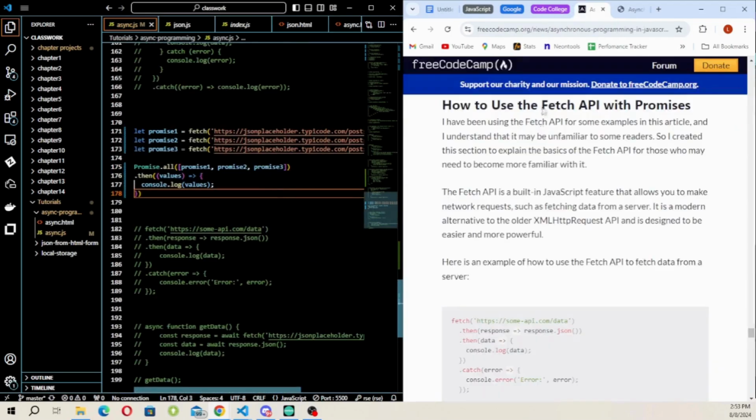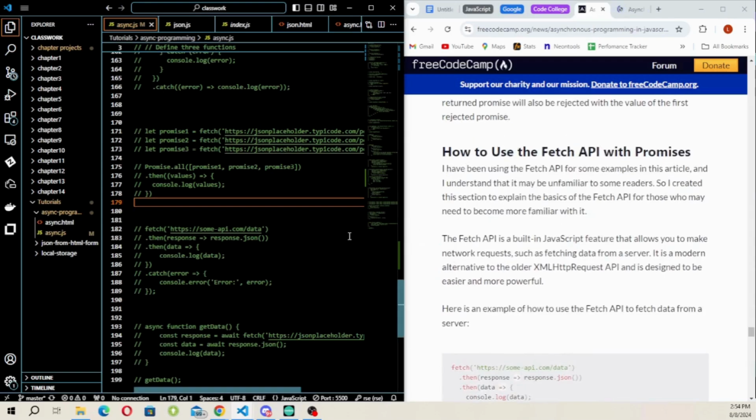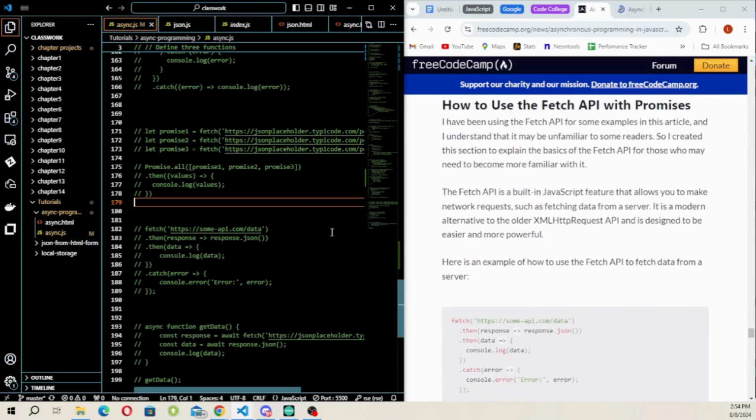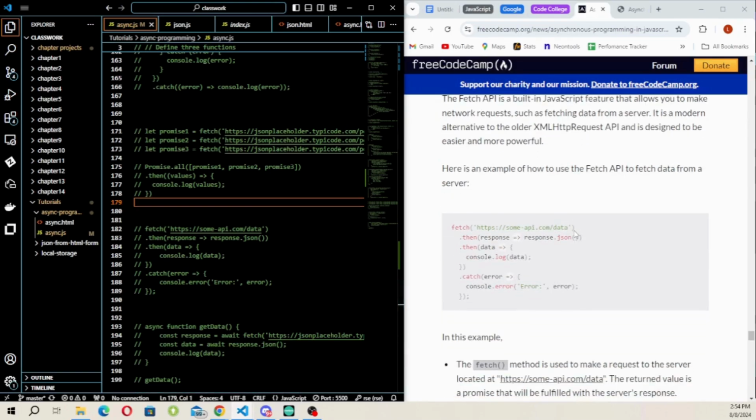And then we're going to move on now to using the fetch API with promises. I'm just going to comment this out. As you can see, we have already been using the fetch API for some of the examples that we've been dealing with so far, and what we're going to do now is explain it in a bit more detail, right? So the fetch API is a built-in JavaScript feature that allows us to make network requests, like fetching data from a server. It's a modern alternative to the older XMLHttpRequest API, and it's designed to be easier and more powerful, right?